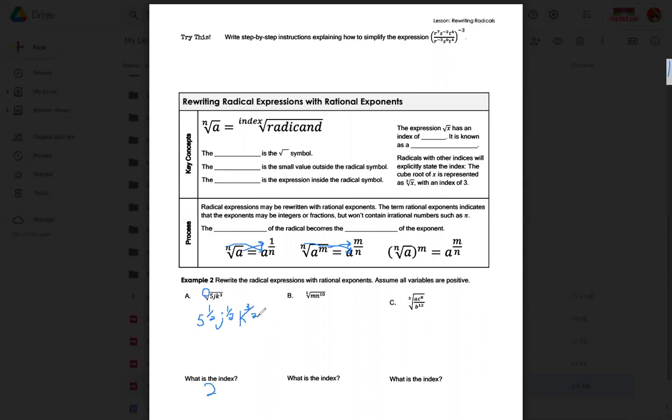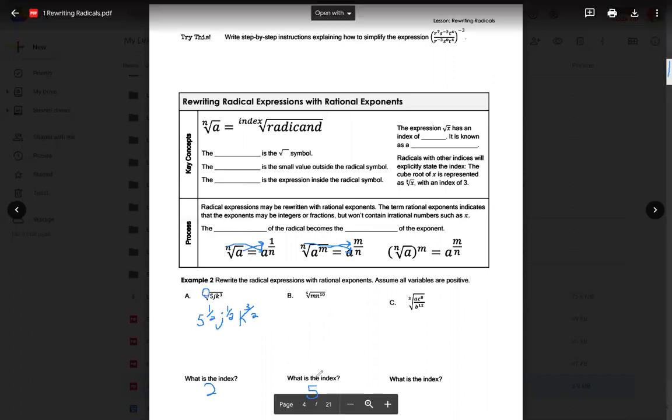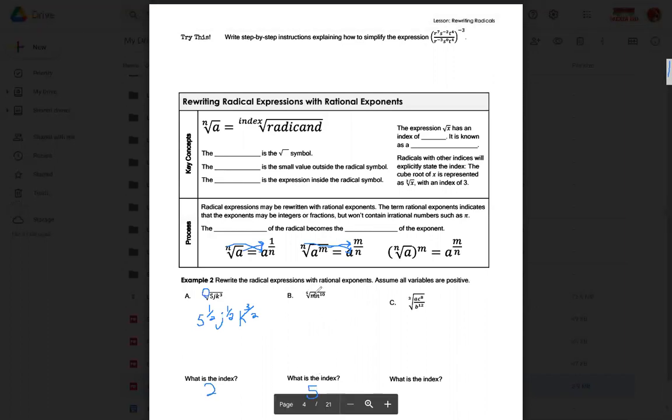So why is this useful? You'll see what's happening on B here. Again, the index is that 5, and that is going to be our denominator, our bottom number. The m doesn't have a number as an exponent, so we say that's 1, so it'd be 1/5 m. The reason we need to know how to do this is for this second example.